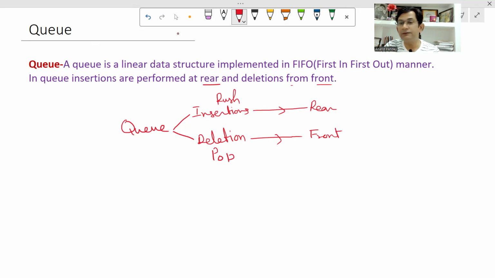And if a person is removed from that queue, that person will be from the front. Who will get the ticket will be removed from the queue. Means insertion from rear and deletion from the front. And here you can see that the person who reaches the counter first will go out first, first in first out manner. So such a structure is called queue.